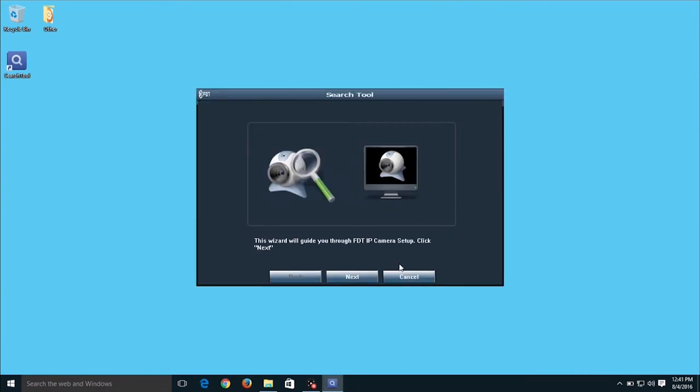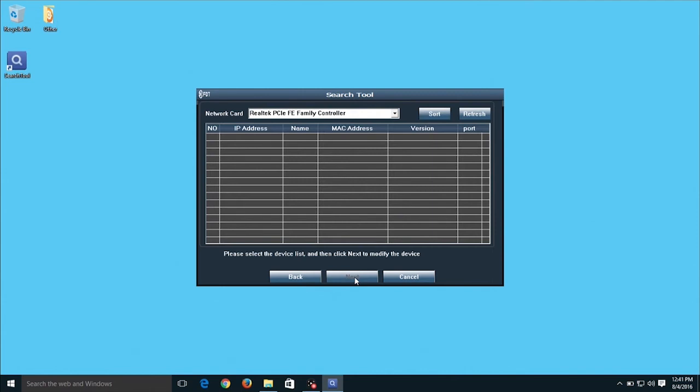On the Search tool, click the Next button to continue. Again, you will see all connected cameras listed, including the camera's IP address, name, MAC address, version, and port number. If you have more than one camera connected, you can click on the Sort button on the top right to sort your devices.